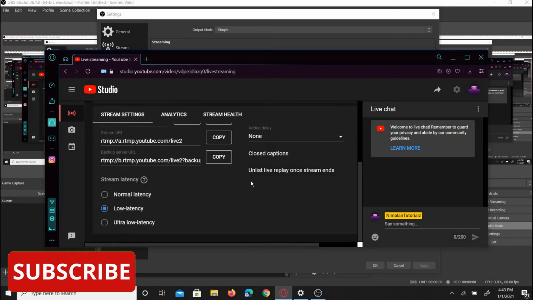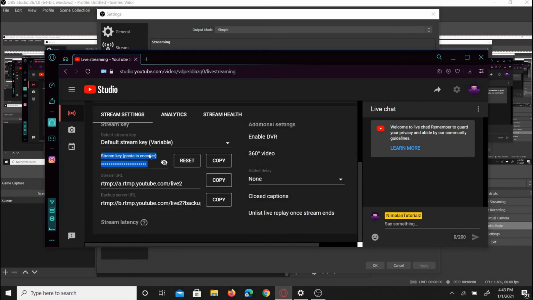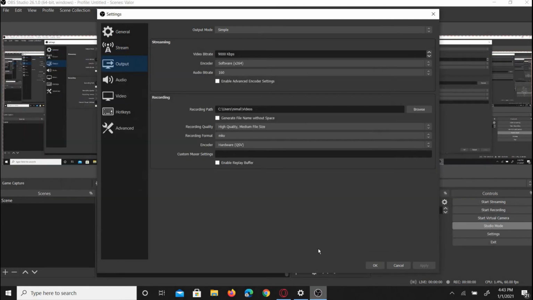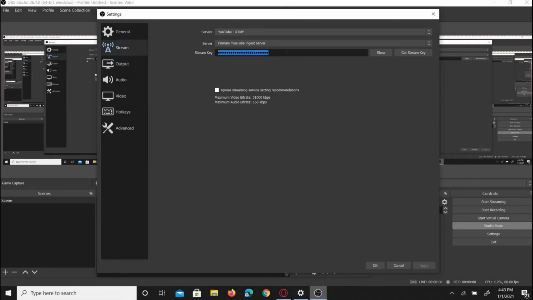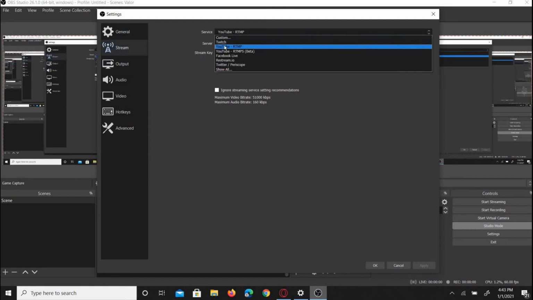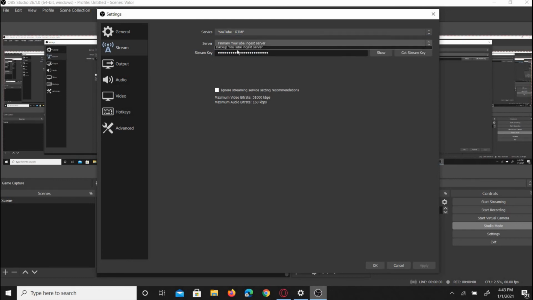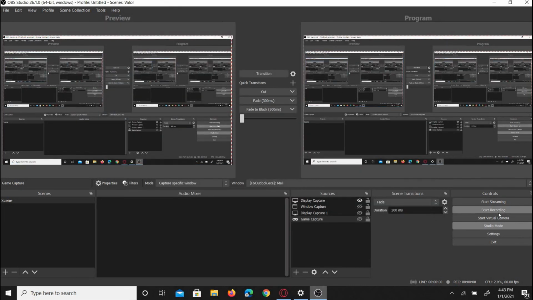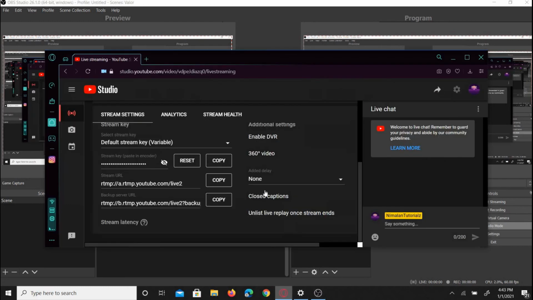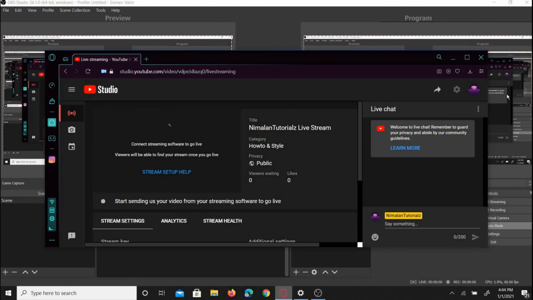What you have to do is, you scroll down and you see this stream key. This is what you have to copy. Press copy and go here. Go to stream and then paste it here. And then choose YouTube. And then choose primary YouTube ingest server. And then you need to press apply. I already did apply, so it doesn't show up. Press OK, and then when you press start streaming, it will automatically start streaming here.